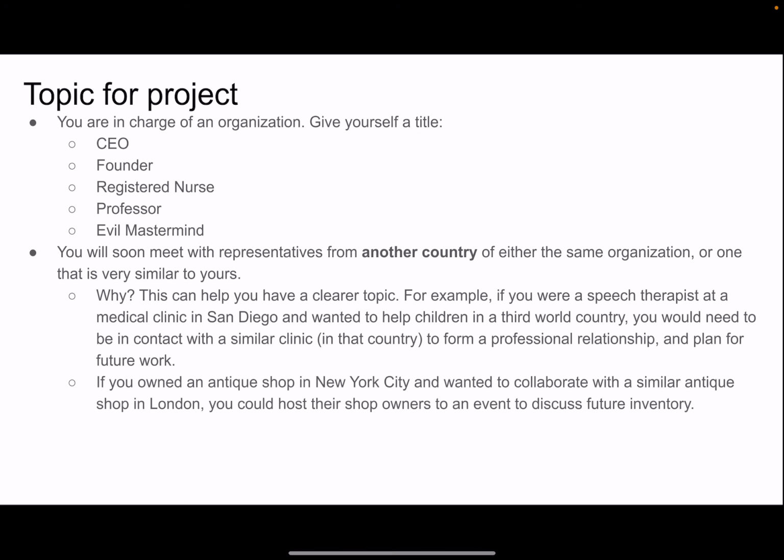If you owned an antique shop in New York City and wanted to collaborate with a similar, maybe not the exact same antique shop, because those are usually locally owned, right? So it's not some corporation who buys them out. So you want to collaborate maybe with a similar local antique shop in another city, in London. You could host their shop owners to an event to discuss future inventory.